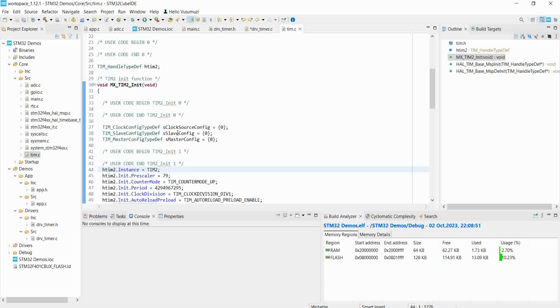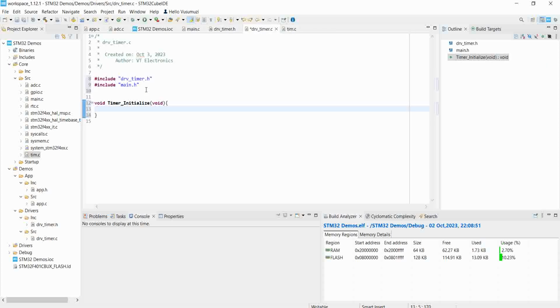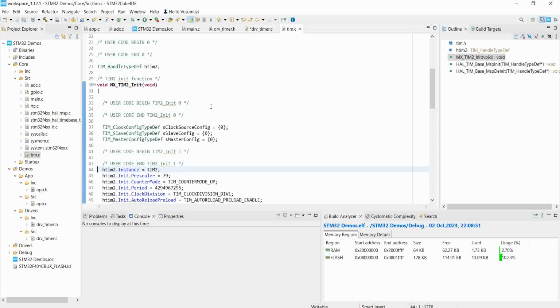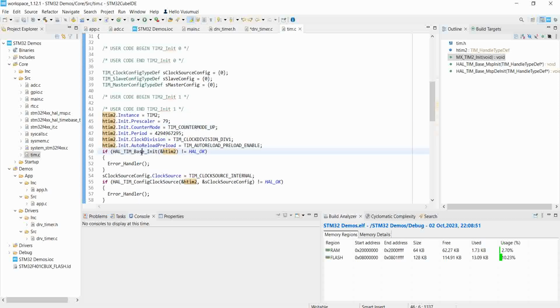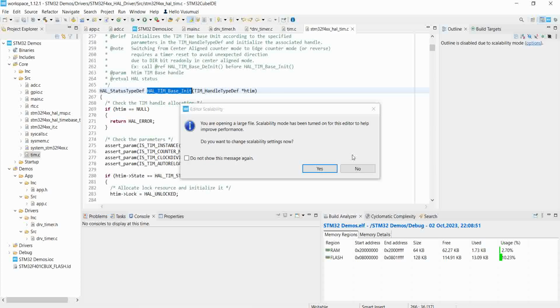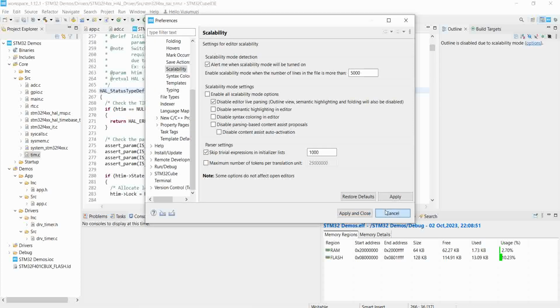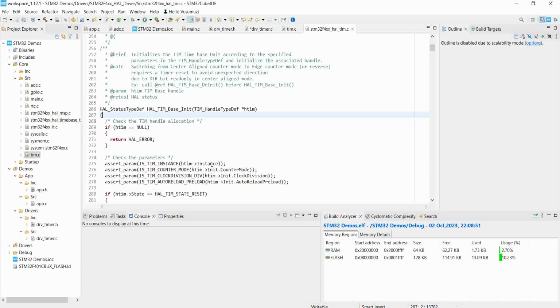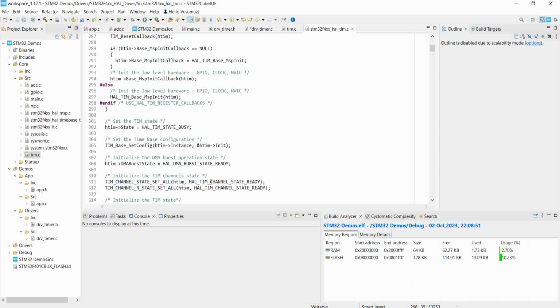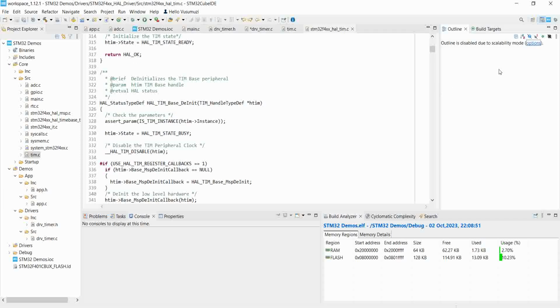Okay, we need to include this timer as well. We need to include the header file, so we get access to this HAL timer 2 structure. Okay, so to start the timer now, it should be HAL start timer. We now have to look for it.